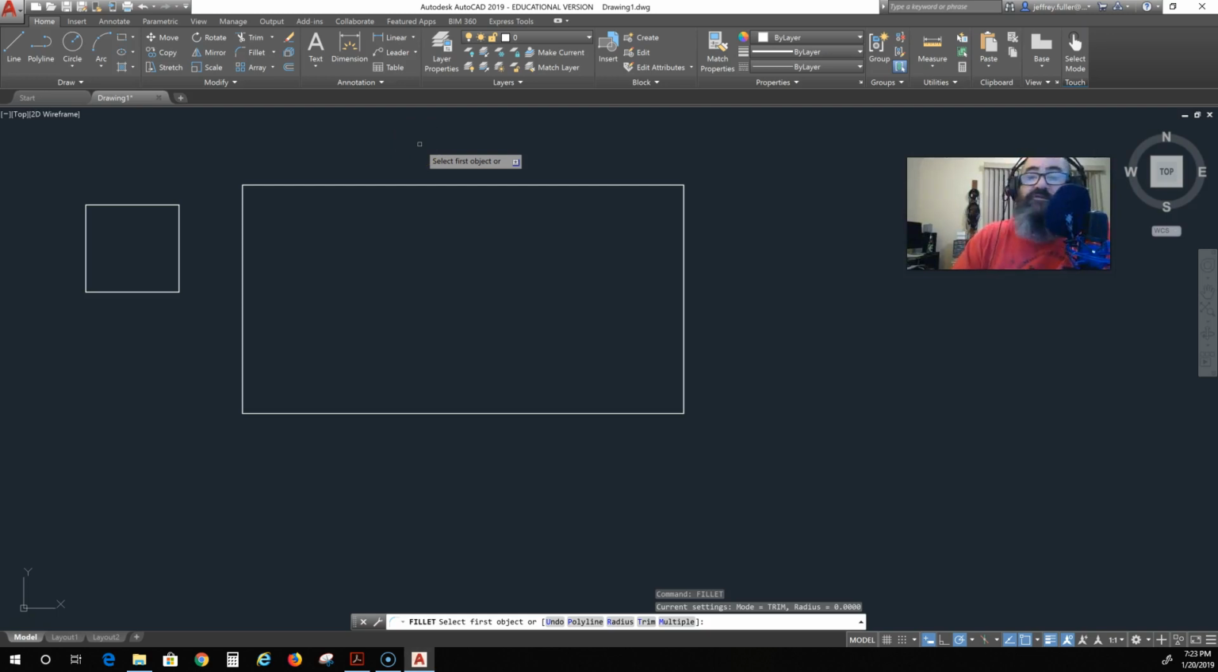But it tells me here in the instructions to select the first object, or I can go down here. The or always means to go down here into the command line and look for other choices: undo, polyline, radius, trim, and multiple. By default, AutoCAD's fillet is 90 degrees, not much of a fillet there. But anyway, so I am going to type R for radius, or I could just click on radius right down here. That's a neat little thing they do with AutoCAD. Make it as easy as possible or as difficult as you want it to be.